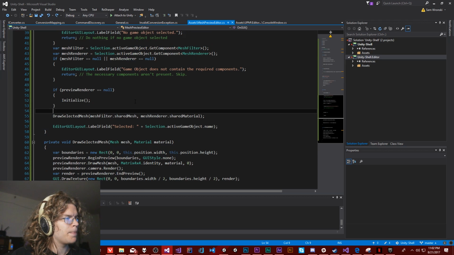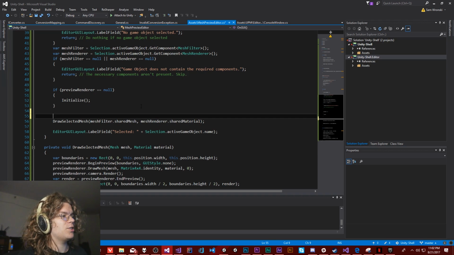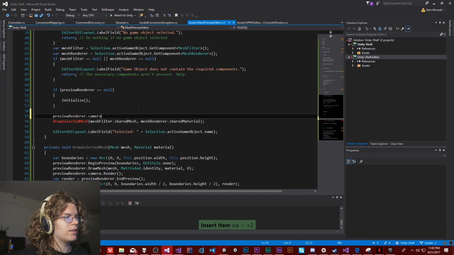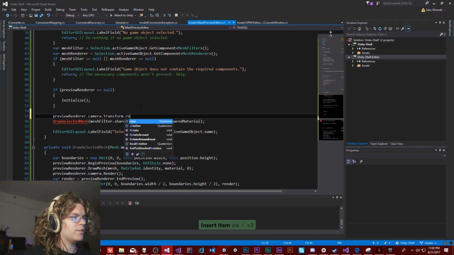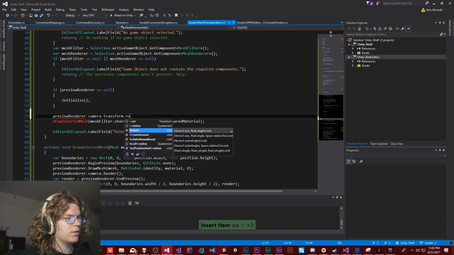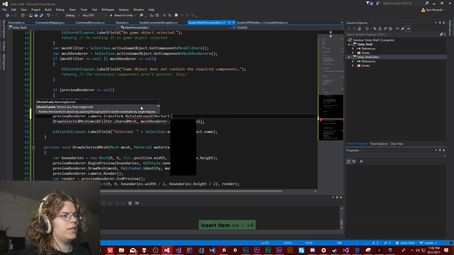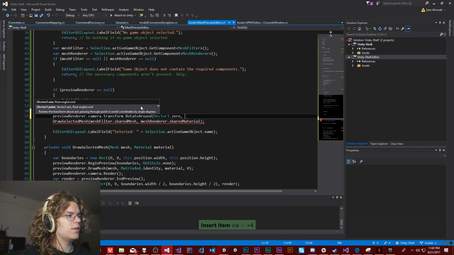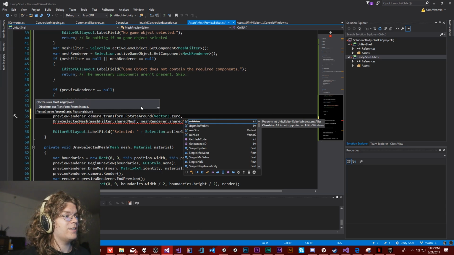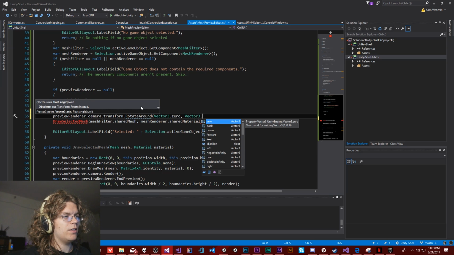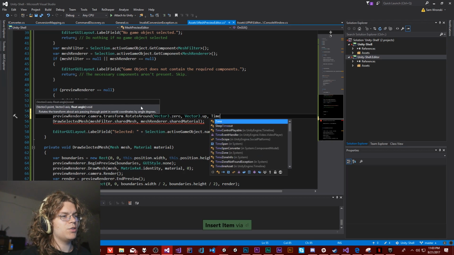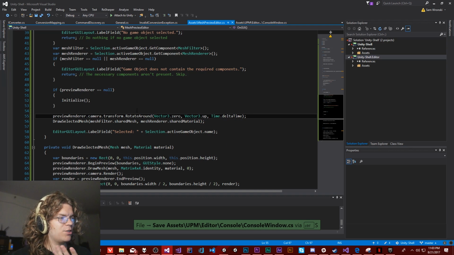In here, before we draw our mesh, let's do our PreviewRender.camera.transform, all of the same stuff, but let's rotate this around Vector3, and along the y-axis. So Vector3.up, sure. And we'll just do a time delta. And that should rotate our transform around that. Cool.